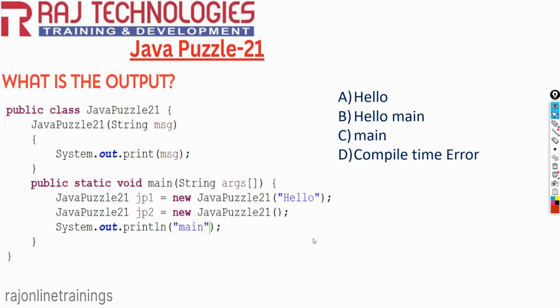Here we have a concept: whenever we go with a constructor, there is one very important point, that is, if a class does not contain a constructor. When you take a class and if the class is not having any constructor, Java is going to create a default constructor. The meaning of default constructor is a no-argument constructor. A no-argument constructor is called a default constructor.